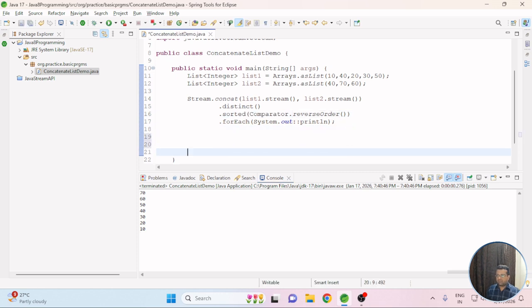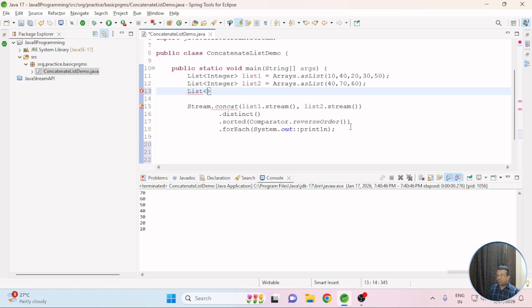Next problem statement is, my requirement is I don't want to just print the values. I want to collect those values in another collection. In that scenario, how can we do that? We have to create one more list of Integer. Let's give the name mergeList.